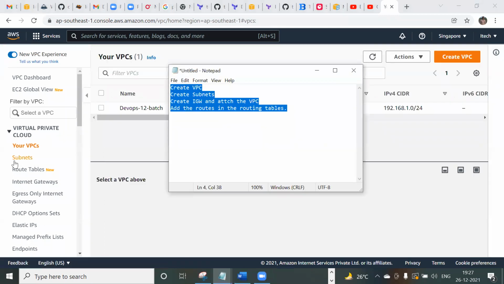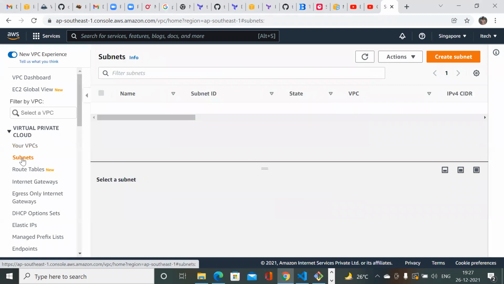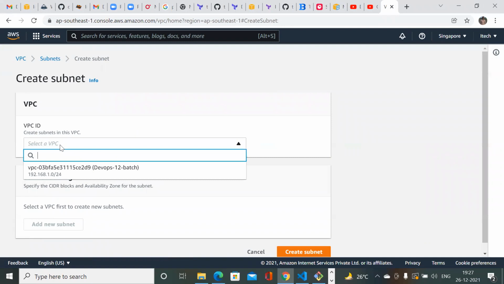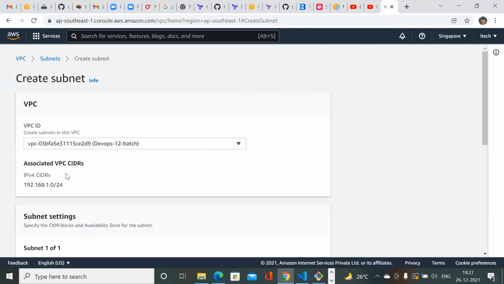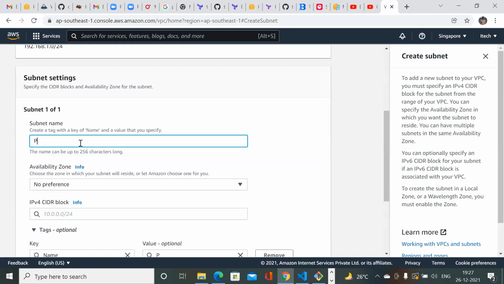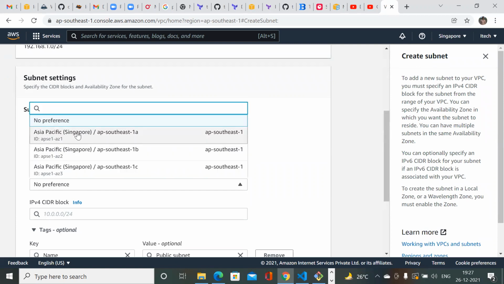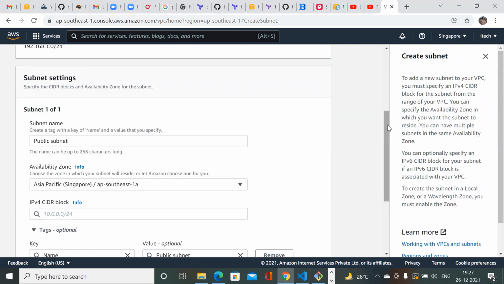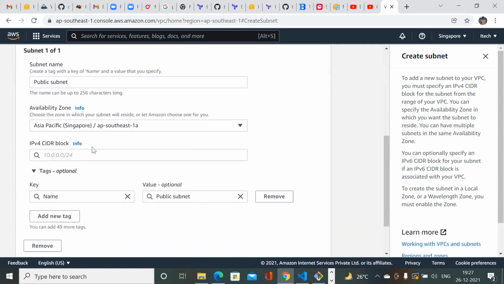Next, create the subnets. So what is a subnet? A subnet is a range of IP addresses, right? So I'm just creating the subnet and associating it with the particular VPC. This one I want to expose to the internet, a public subnet. I'm just exposing it to public. For availability zones, I want to keep one data center. I don't require any high availability.